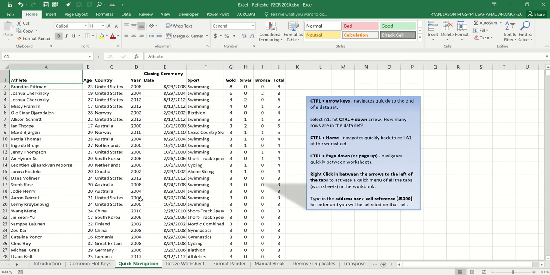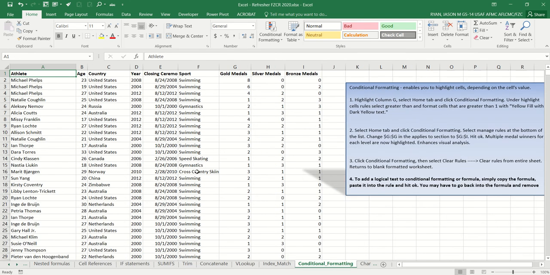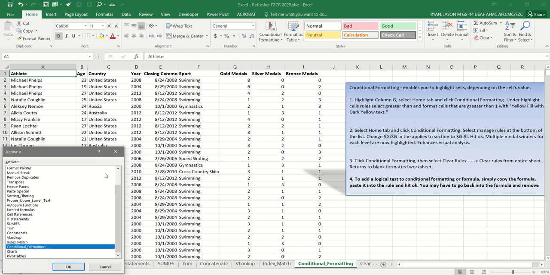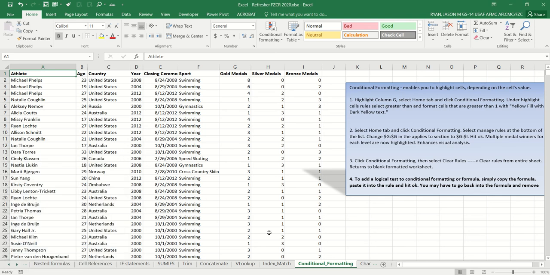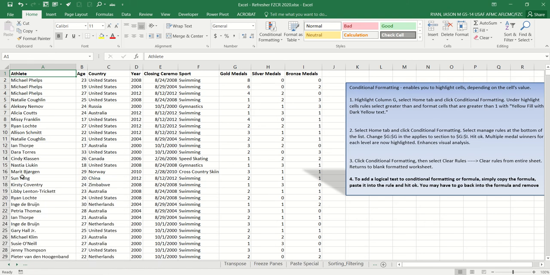A much faster way to navigate a worksheet that has a lot of tabs is to pull up the tab menu. You bring your cursor to the bottom left in between the right and left arrows, and these arrows just move the tab scroll bar left and right. But if you right click in between them, it pulls up all the tabs you have in your workbook. Say we wanted to go to conditional formatting, we can double click and it brings us right there. Say we want to go back to quick navigation, rather than clicking the tabs to the left, we can just right click, go up to the top of the list, and come back to quick navigation.